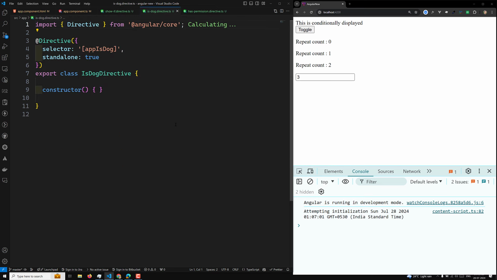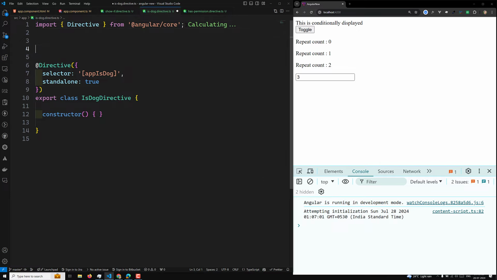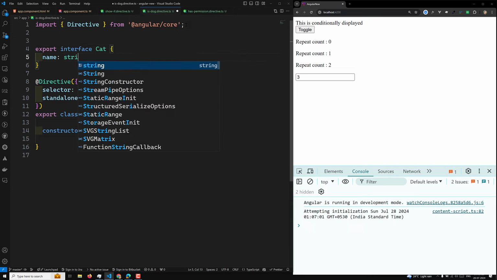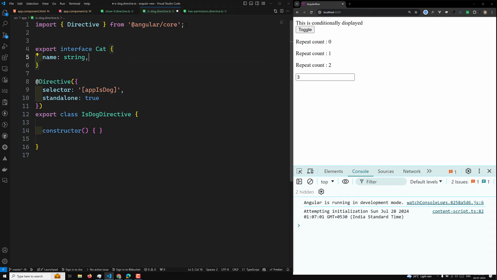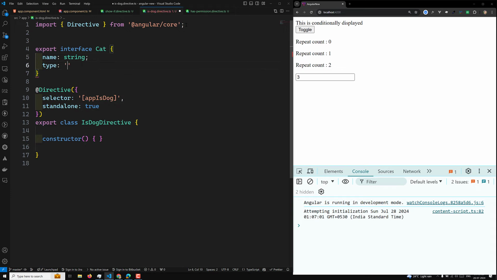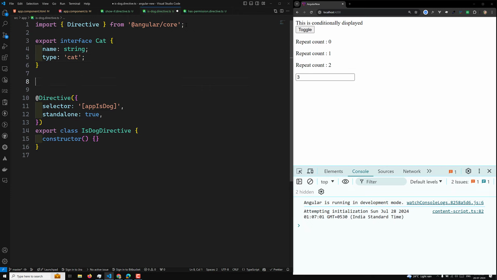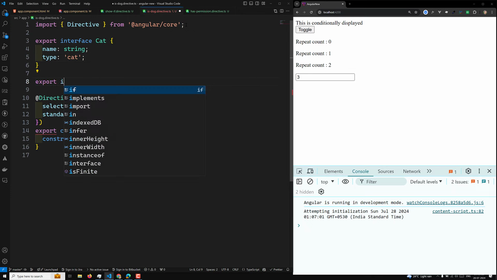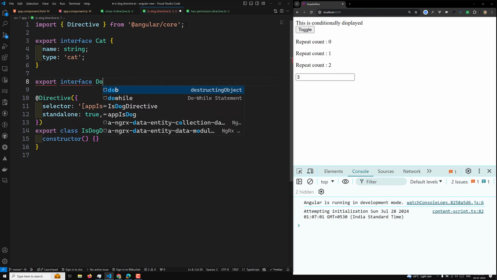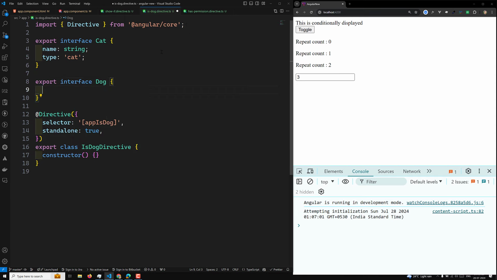This is a simple example, so try to understand what I am explaining. Let's say that we have two types of interface. I will write the interface here only. Export interface Cat. A cat will have a name of type string, and a type, which I can set to cat. And here you will have export interface Dog. Or otherwise, I can say type is equal to cat, something like this. Fine, we can keep it like this.